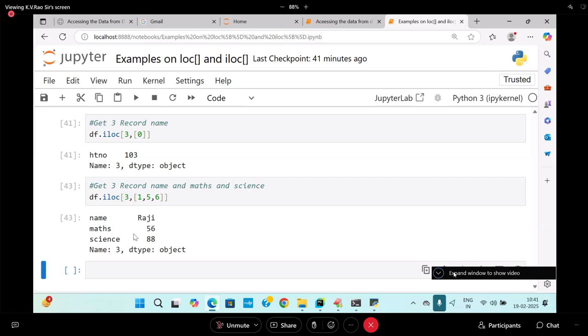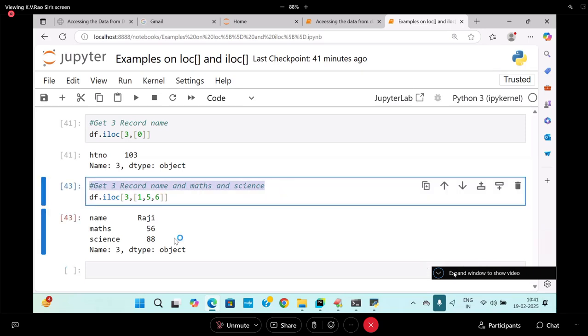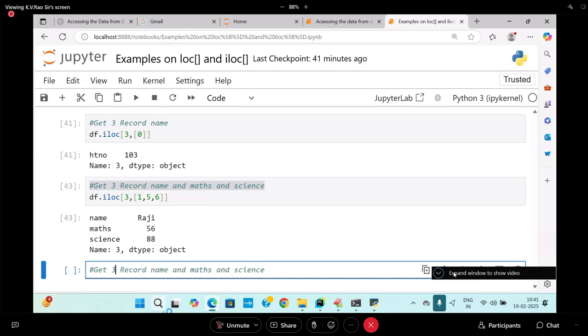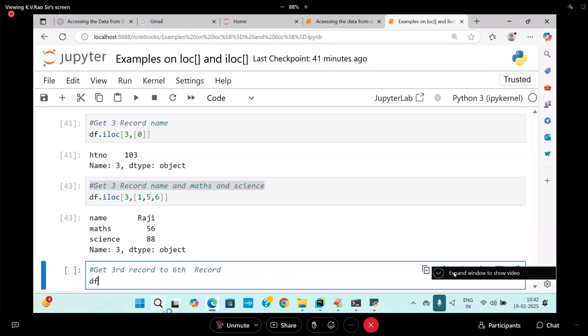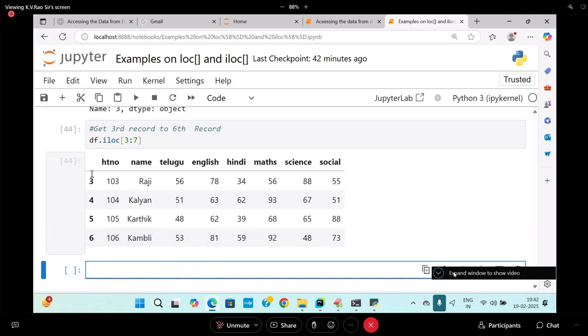I want to get the 3 to 6 records. Get the third record to the sixth record. Come on: df.iloc of 3 to 7. 3 to 7, because I said the last one is exclusive. So 3 to 6. But if it is loc, both of them will be inclusive. Clear or not clear? Right.